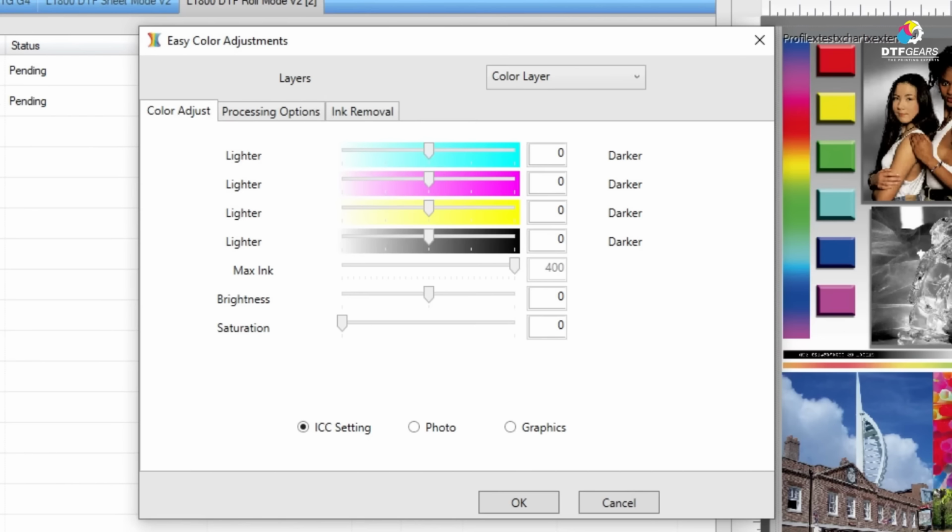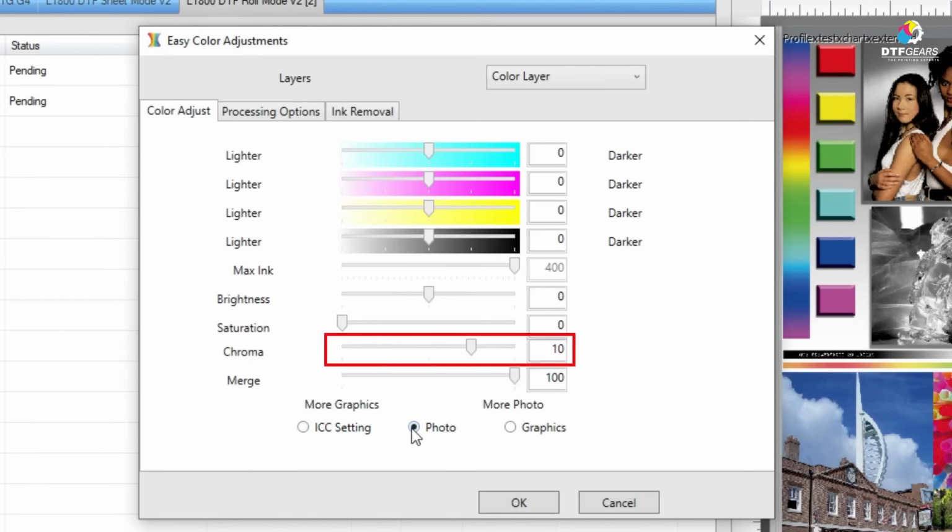Color adjust values are set according to the ICC profile that you are currently using. Here you can increase or decrease the amount of CMYK used in the job, reduce the total amount of ink used, increase or decrease the brightness, or increase the saturation. You have the option of selecting Photo, which is tweaked for better results when printing photos, giving better skin tones, but you can lose vibrancy in the overall image.